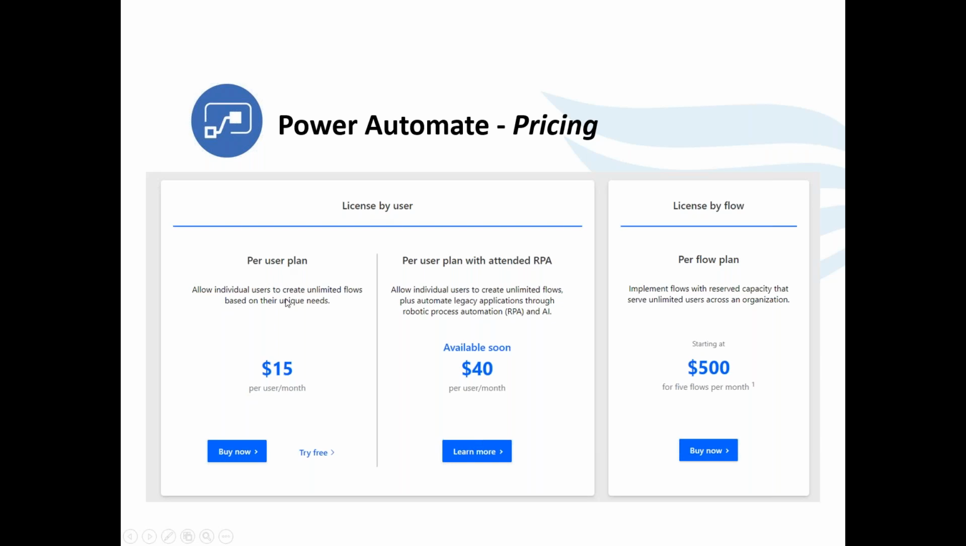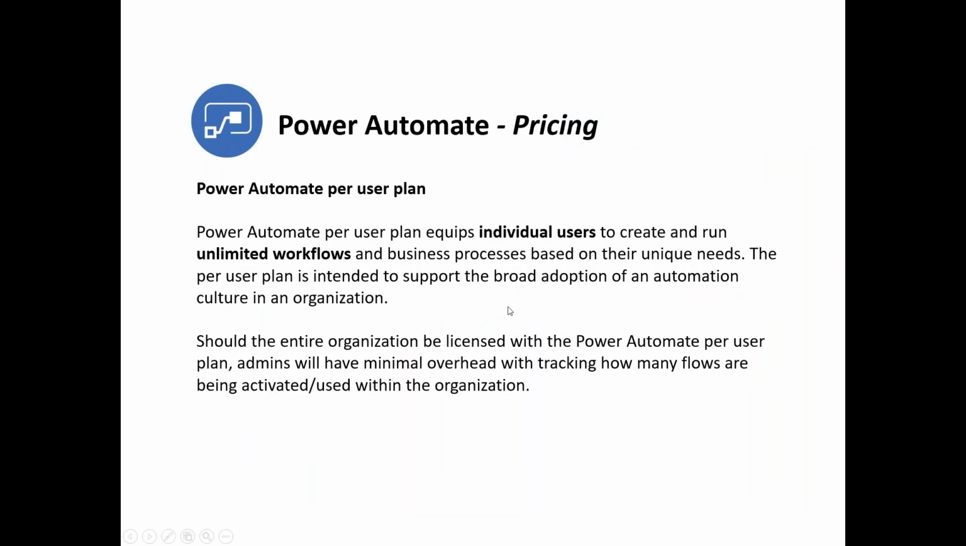So most of the plans are per user or per flow with a minimum of 5 again here. Of the $15 per user per month or $500 for 5 flows per month for unlimited users. One user, unlimited flows, or 5 flows with unlimited users. Once you get beyond what comes with Office 365. So here's the Power Automate per user plan. Main thing here is individual users can create and run unlimited workflows.